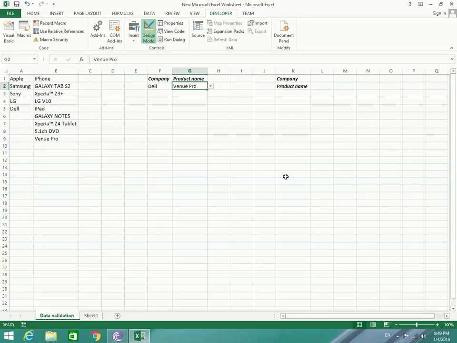Then go to Controls, expand Insert, and select Combo Box ActiveX Control. Put the control wherever you want on the spreadsheet.